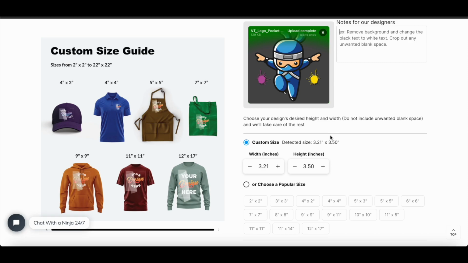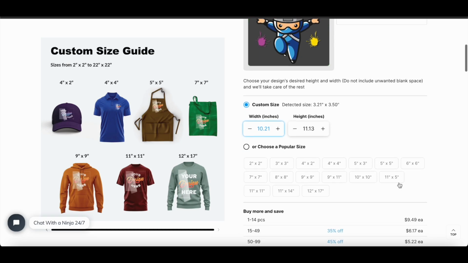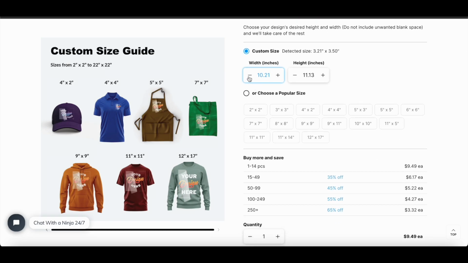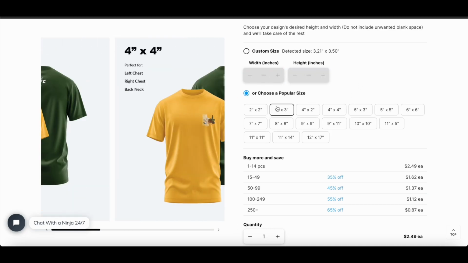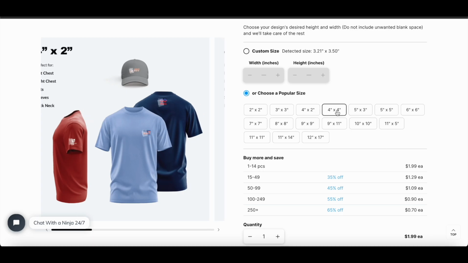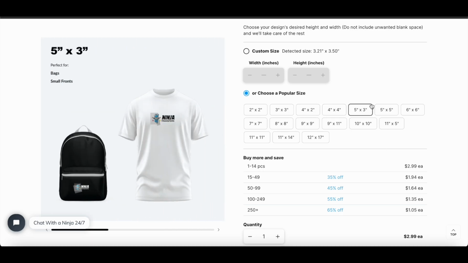So with custom sizing, now you're able to enter your desired height and width. With this, we're going to be keeping our proportions. So say we're at 3.21 inches wide, we can go ahead and bump that up to, say, 10.21. Or of course, we can type that in as well. And here you'll see that that size impacts the price directly. So you get live pricing as you see what size you're looking for, or you can always choose one of our popular sizes. And that will, of course, as you click through, update with the pricing as well.